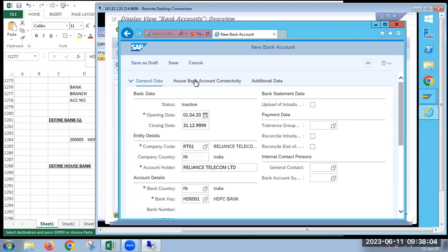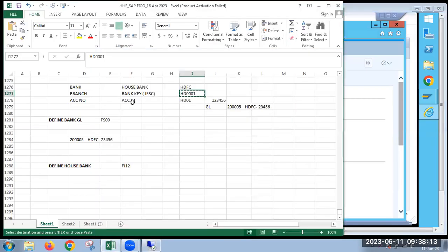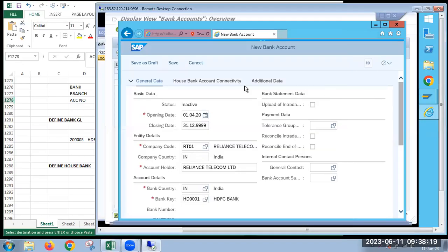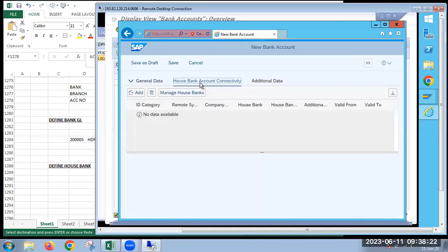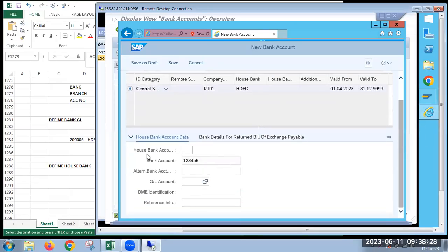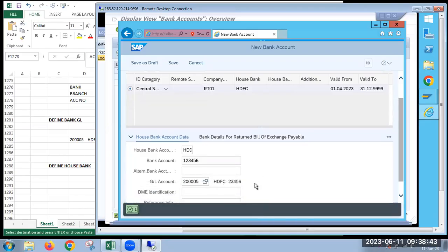Then come to bank account connectivity. From this bank account connectivity, you have to specify the account ID and the GL. The number we have already given. Now the ID and GL we specify with connectivity. Specify the account ID here, HD01, and the GL account. What is the GL account? 200005. See? Then save.